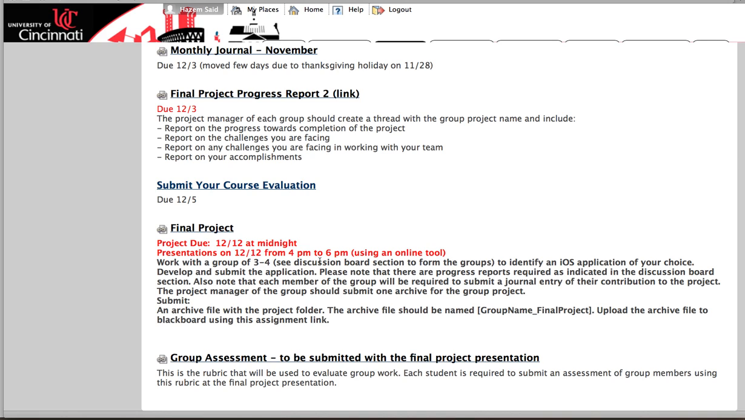Each group will present. I'm going to try to find a tool that allows all of us to be connected at the same time. I will let you know about that. The last item here is very important. This is the group assessment to be submitted with the final presentation.